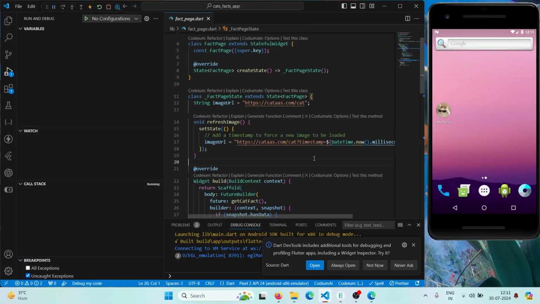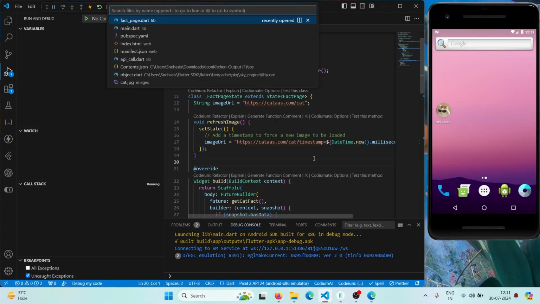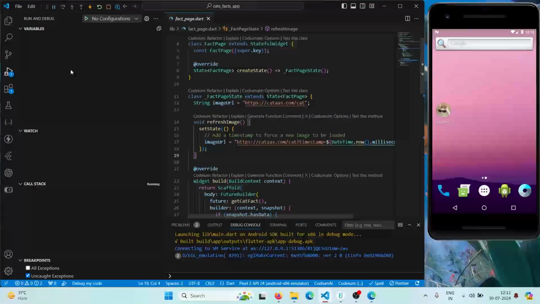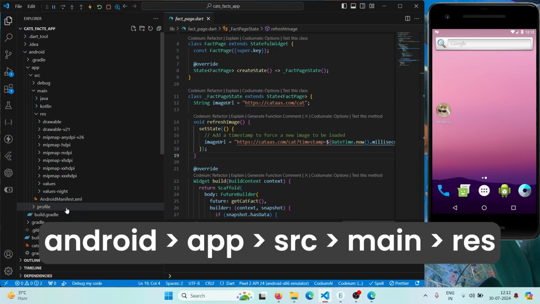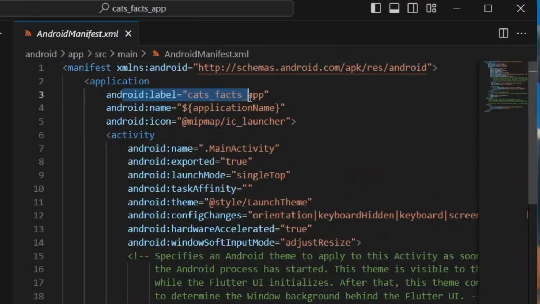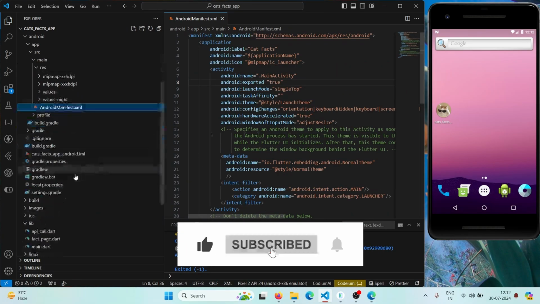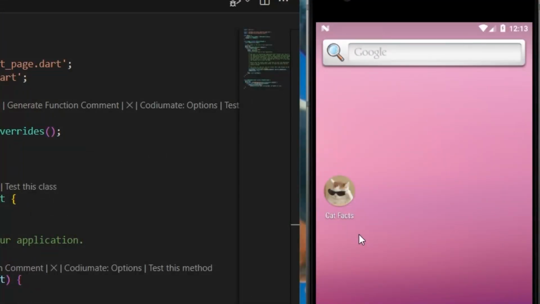Now let's look at how we can change the app name or label. In most cases, this is the app label, not the app name. So for changing the app name, we need to visit android, main. Inside res, we have another. Here, we need to visit the AndroidManifest.xml file. Open it. And here, the android:label that we have, change it according to your need. For this app, I am choosing cat facts and save it. And again, we need to stop the application and run it again from scratch. Now you can see our app icon and app name both got changed. This is how we can customize it for Android.